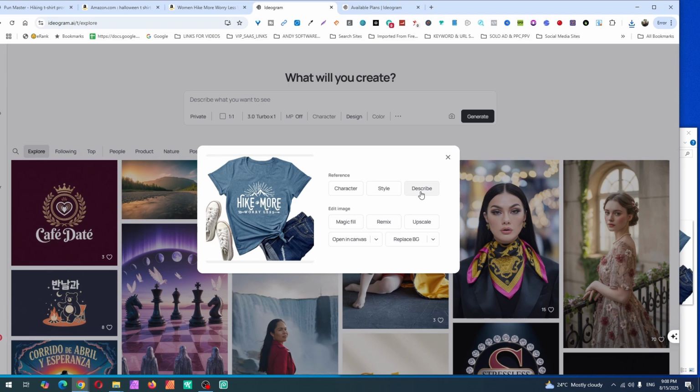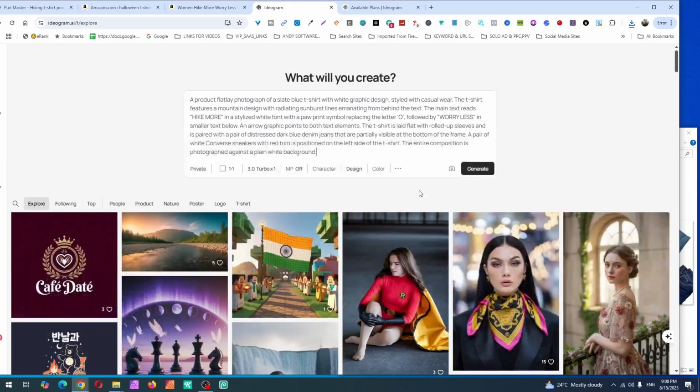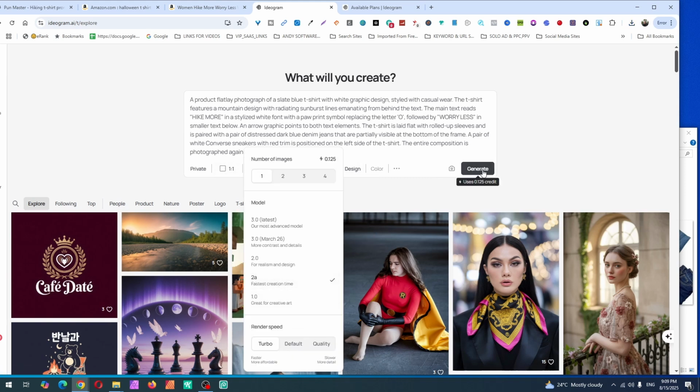Now we can describe the image. Let's describe it. We can use it as a style or reference, and we can use up to 3 images, I think. Let's describe this one. It's going to give us a prompt, and we can run this prompt. Let's run this prompt, magic prompt off. Let's run it for 4 images.